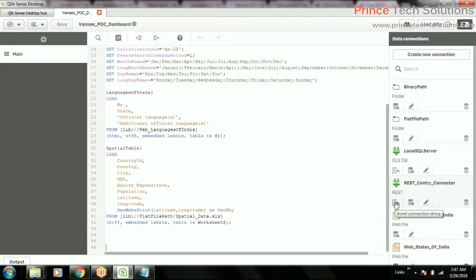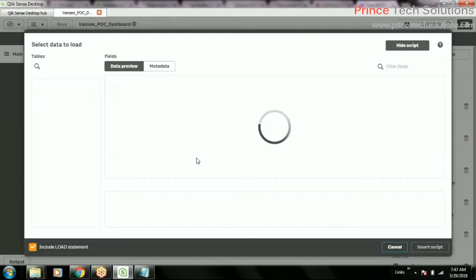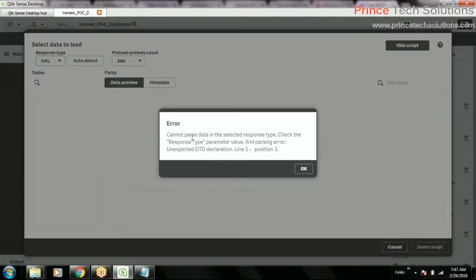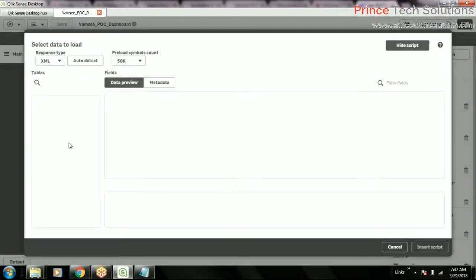Here, select data. Let's say we're getting the table. Country names are not there. CSV source, XML source. I want XML. XML source. JSON is a JavaScript source, so it can return the data in any format. Either you want XML or CSV or JSON, JavaScript also.